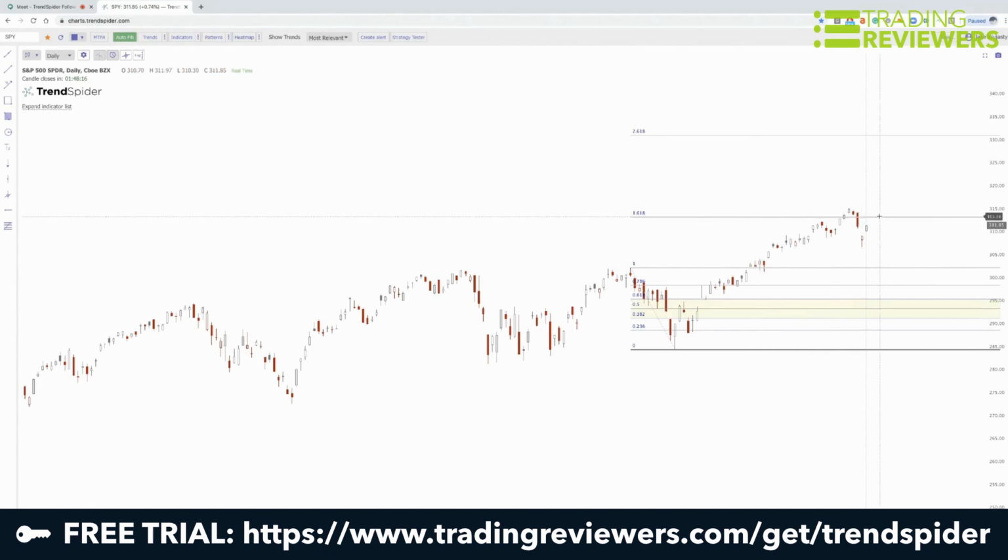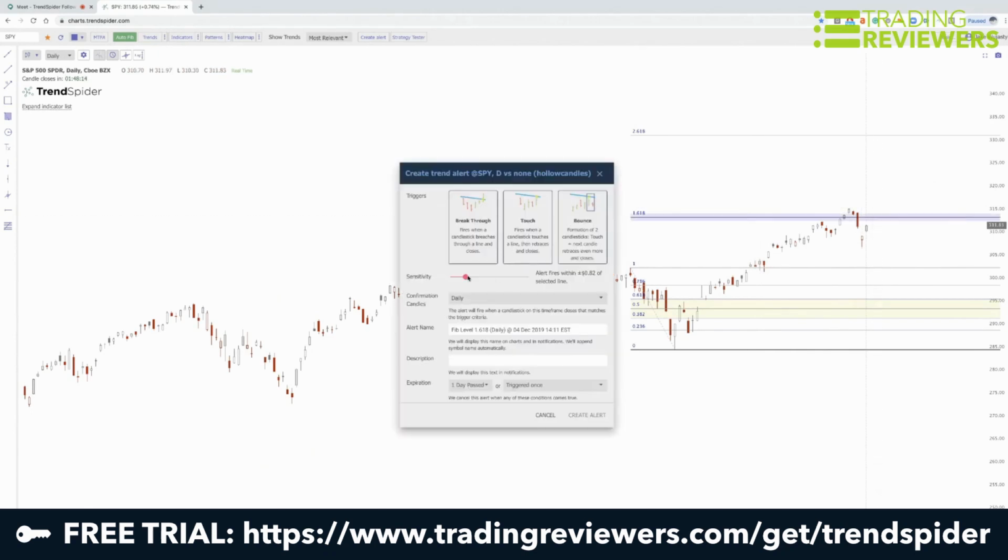So just like the trend line, you can go and create an alert at this line. You can choose a breakthrough, a touch, or a 2-candle combination, which is when it touches and then pulls back, which is a bounce. And then you can set whatever sensitivity you want, and the rest down here, as I mentioned before. You can choose your expiration. You can choose the number of times you want this to trigger. So if it only triggers once, that's when it expires. If you want it to trigger up to 10 times, it's going to trigger up to 10 times before it actually expires again. So it's a very robust alert system.